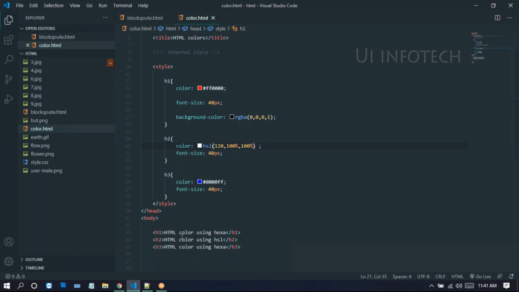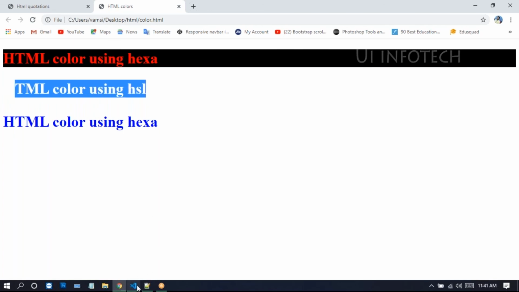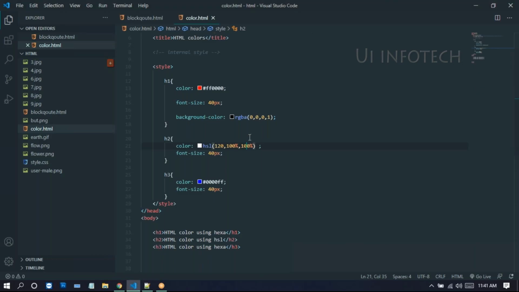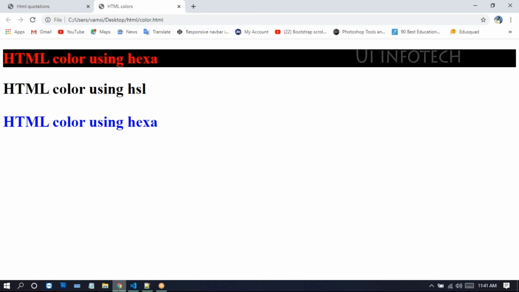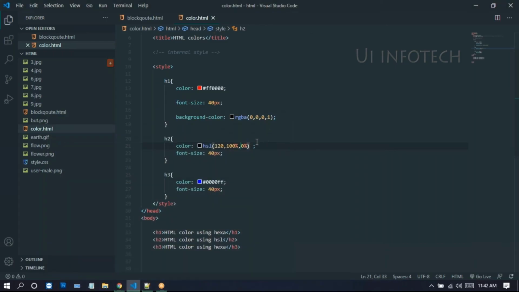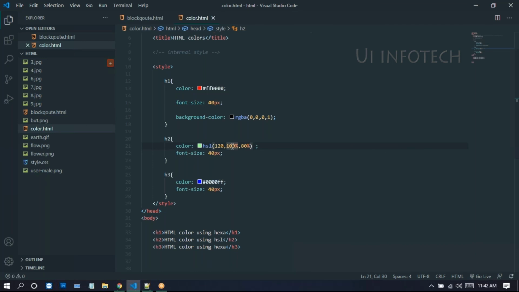In HSL, what happens if we give 100% lightness? It will turn to white color, so don't give 100% here. If I give 0% as the lightness, the color changes to black. Like this, we have lightness. I'm giving 80% here. For saturation, we can give 100%, and it will turn as pure color.